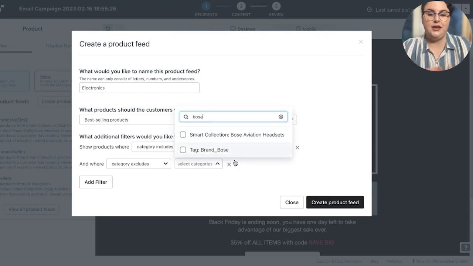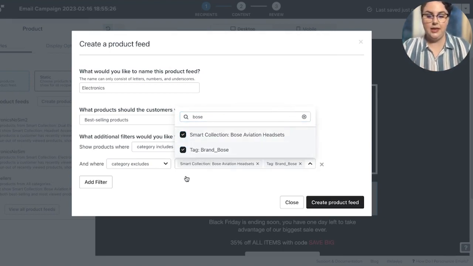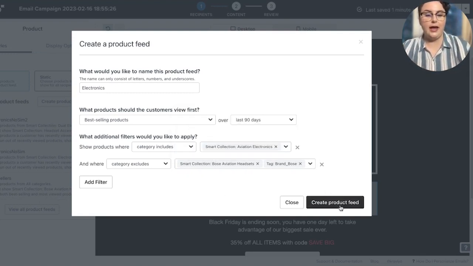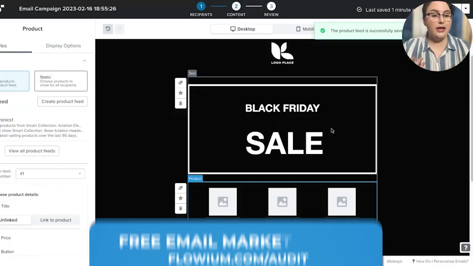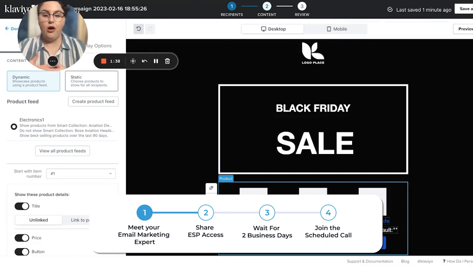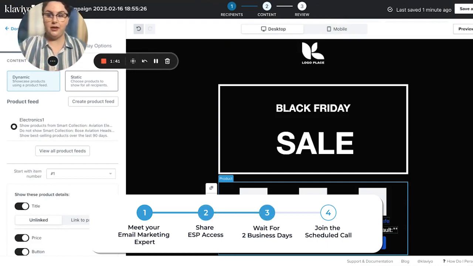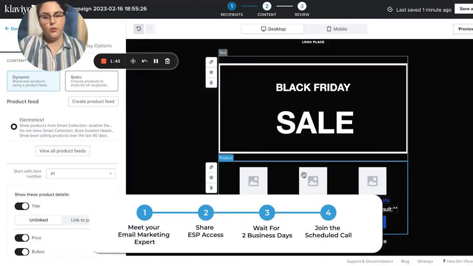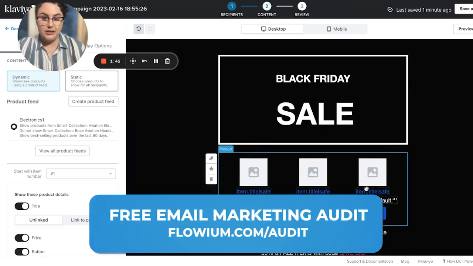bows, because this is a collection that they never offer discounts with. So we're going to add this and this because those are the collections that include that brand. And this way now, when we create the product feed, it won't show the products that are that brand. So this makes it a lot easier for us to not accidentally offer discounts on products that can't be included. And it just makes it so much more user-friendly as well to see what's included.